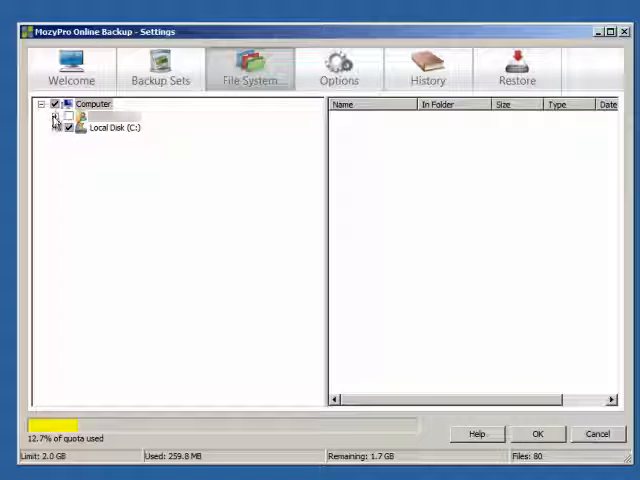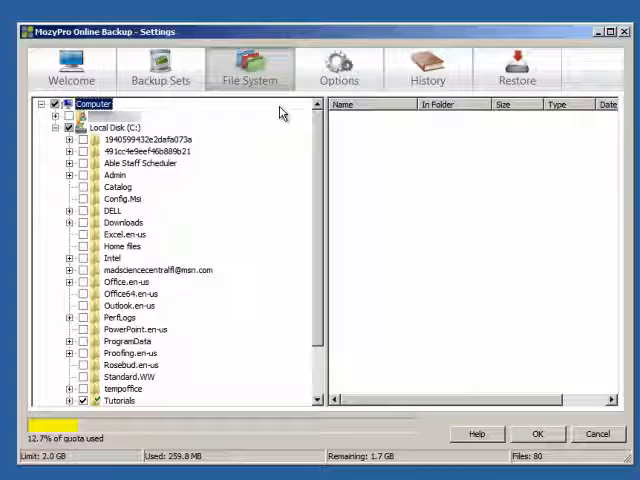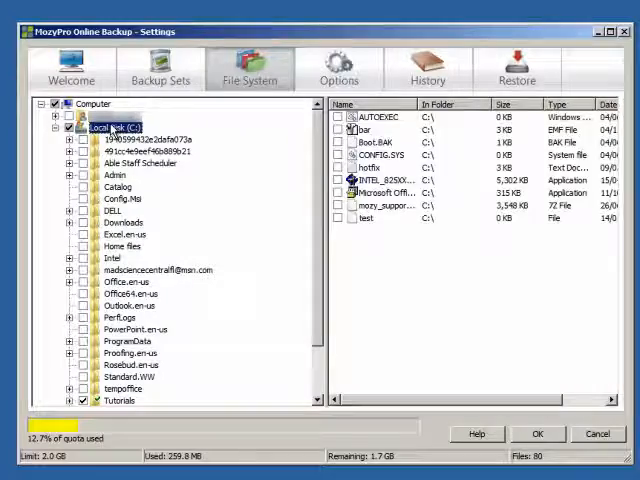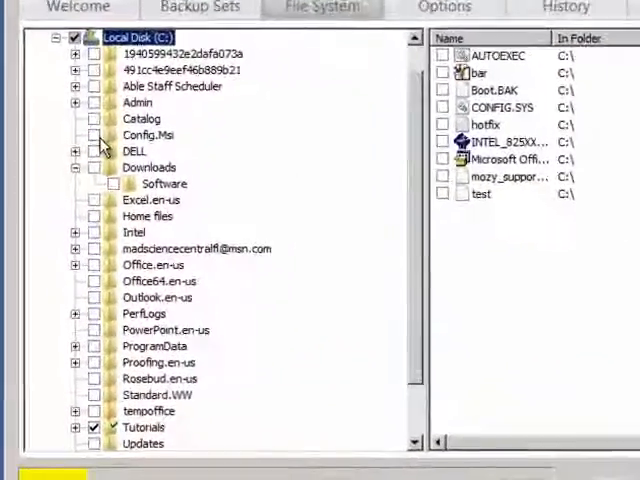One way of selecting files for backup is using the File System tab. The File System tab lets you select individual files or folders for backup. The File System category looks much like Windows Explorer, allowing you to view folders on the left and files on the right. To select a folder or file, click on the box next to it.